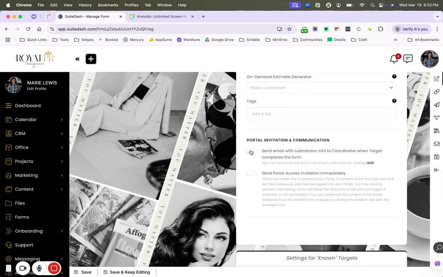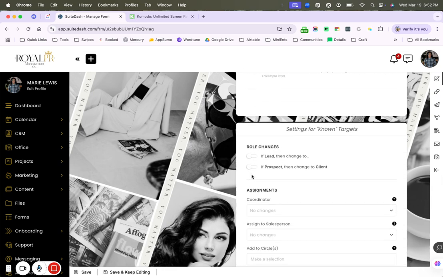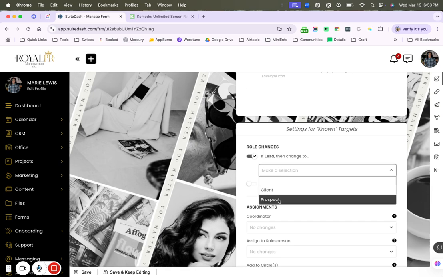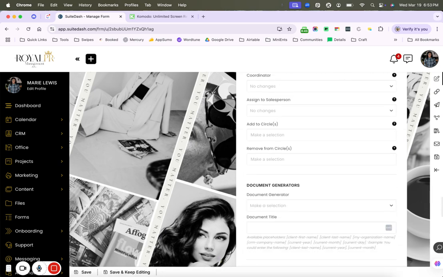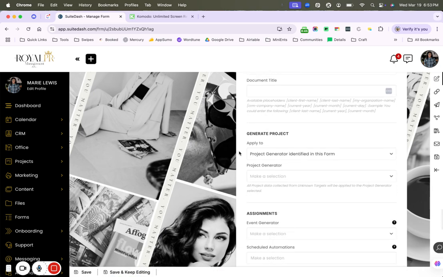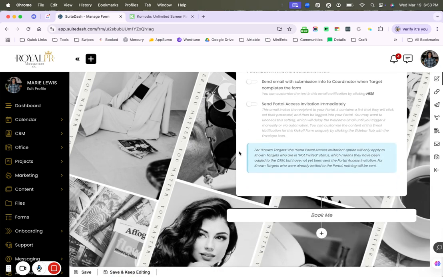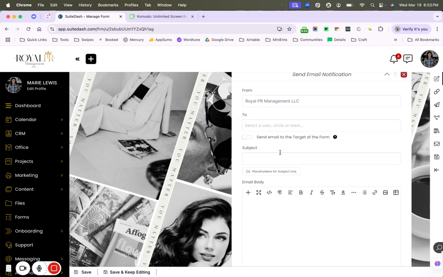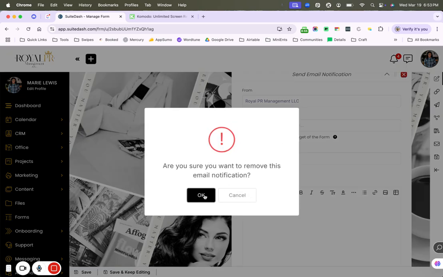And then you have the ability to send the notification when it's submitted. And you can also send them a portal invitation. And as a known contact, you have the ability to change them from a lead to a prospect. You also have the ability to update all the other information accordingly. And then you can also come all the way down, and as you can see, you can send an email notification. So I'm in love, but it doesn't stop there.